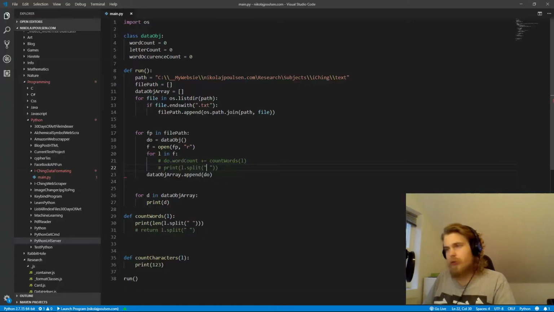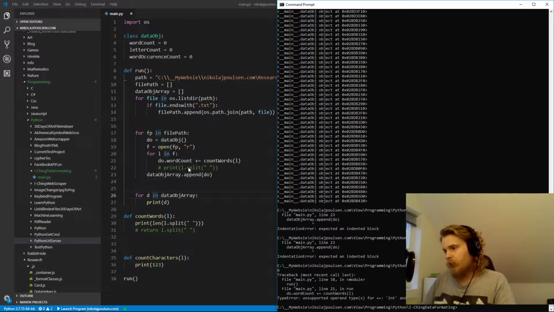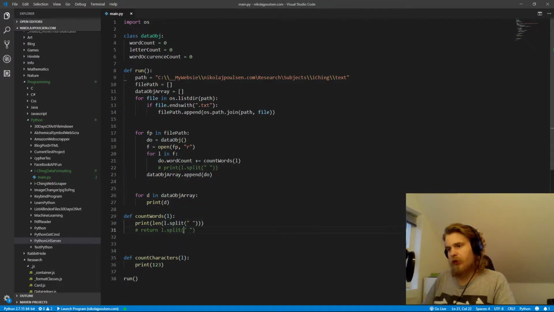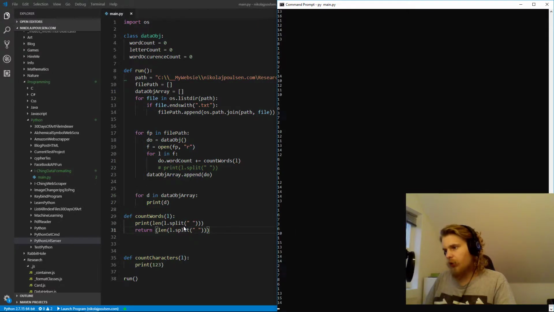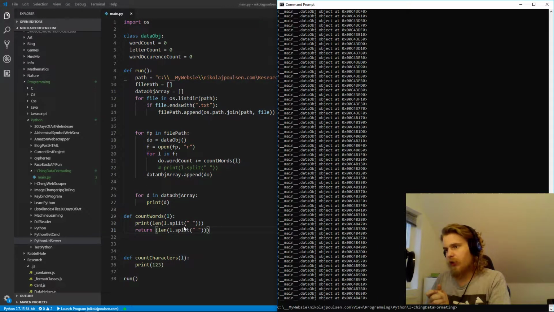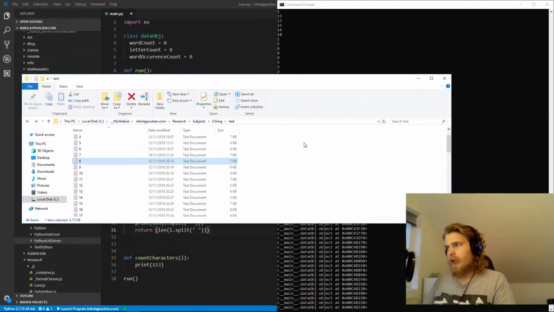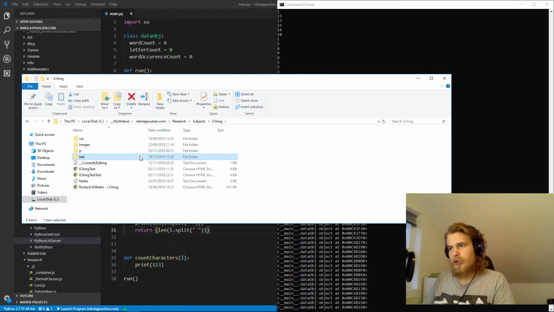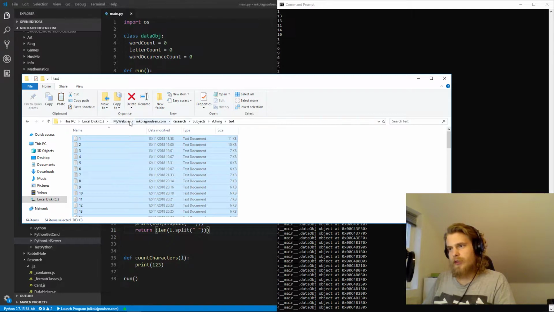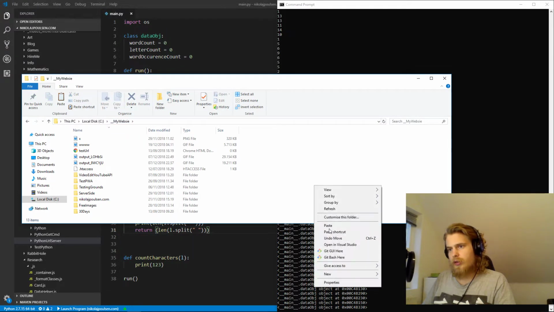Append object do cannot happen. Yes, that's fine. So actually I need to do this. And I cannot do that because it's not a type. So let's do this. Return. Okay, so we get something here, which is good. And before I mess something up, let me take a copy here of these files.